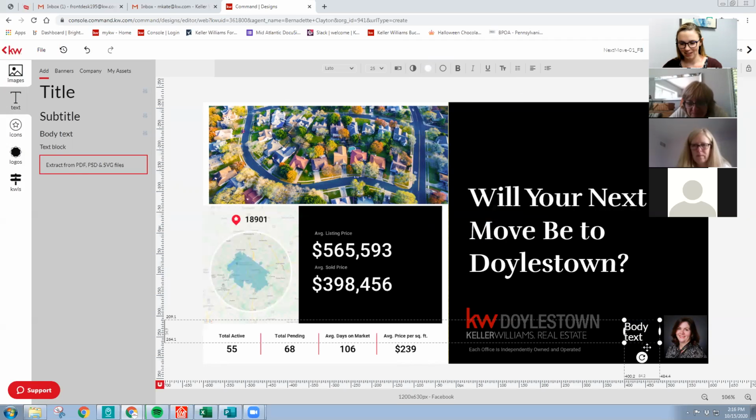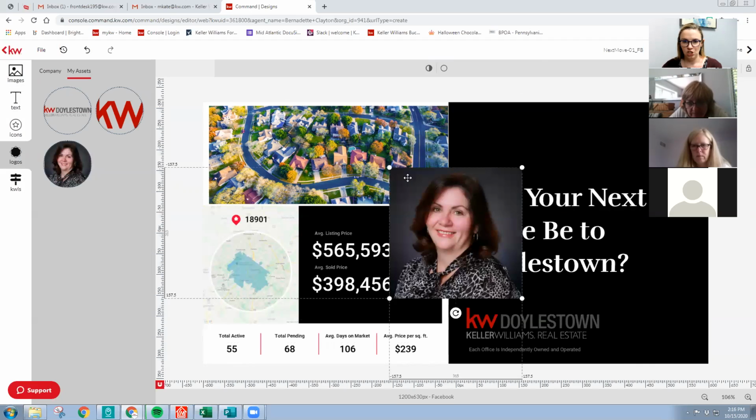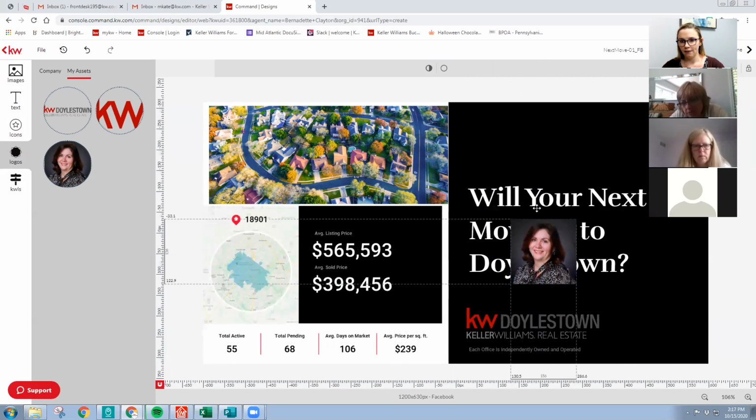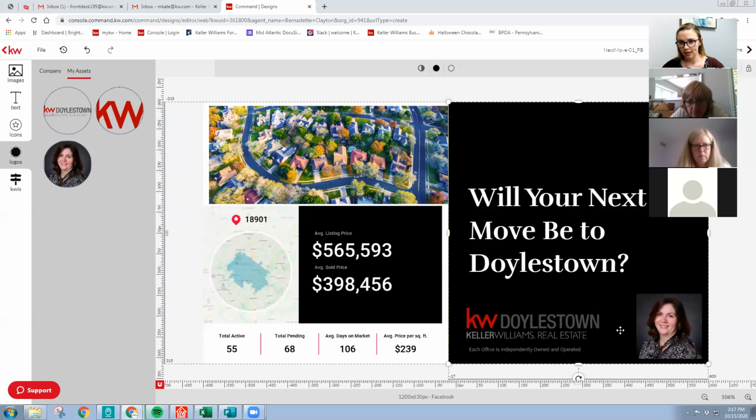So wait, let me start over. I added my picture and my picture came in really big. What I did was I hovered over the white circle. If you're familiar with Publisher or anything where you get to make things bigger and smaller, I just waited till I got that double-sided arrow and then I just shrunk it down. And then grabbed it and moved it. I just clicked it and pulled it where I wanted it to be.